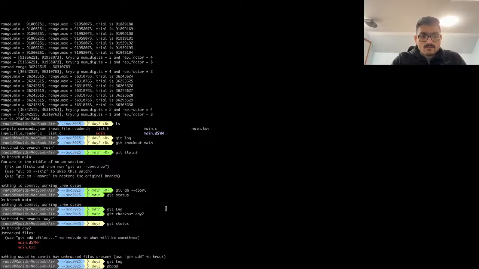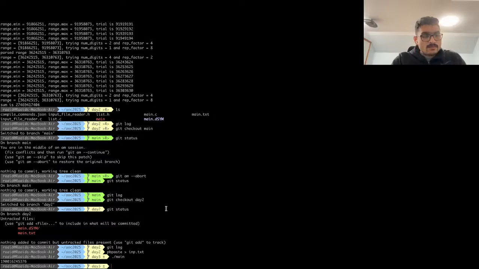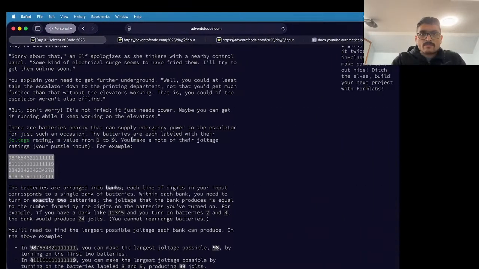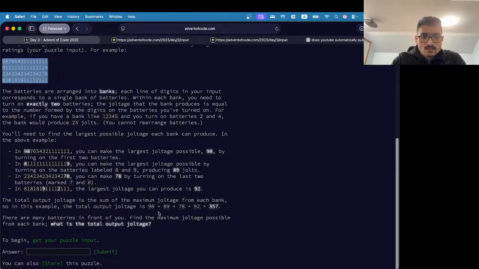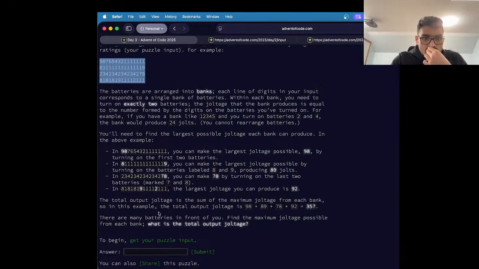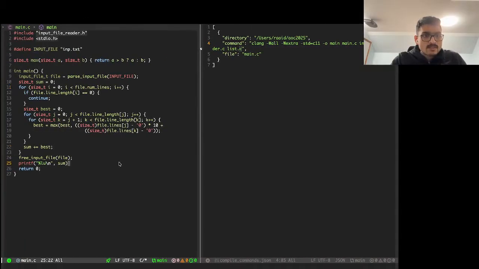Let's say that pv paste goes into input.text. Run main. Does that match up? Let's see. Oh, that doesn't match up. This seems odd. Why wouldn't it match up?